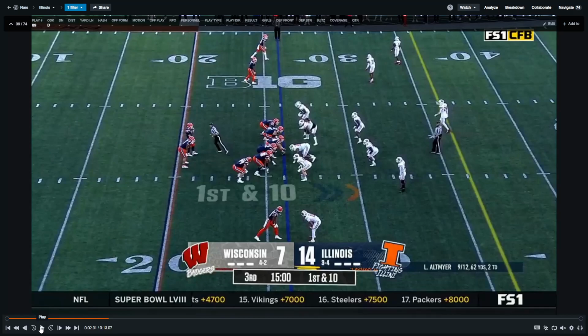Wisconsin is now down 14-7. And we're coming into the second half after this. Again, going to break these defensive videos down a little bit shorter, go quarter by quarter. And coming back here with the second half in the third quarter of Wisconsin versus Illinois.